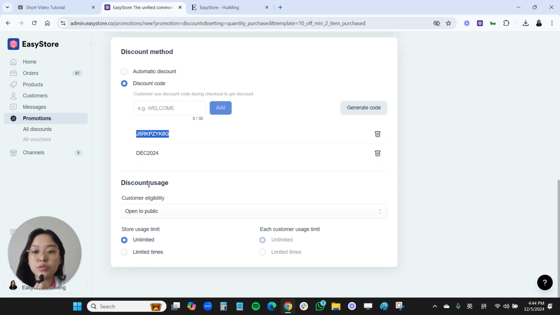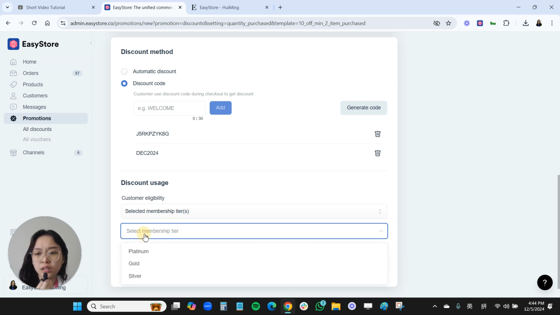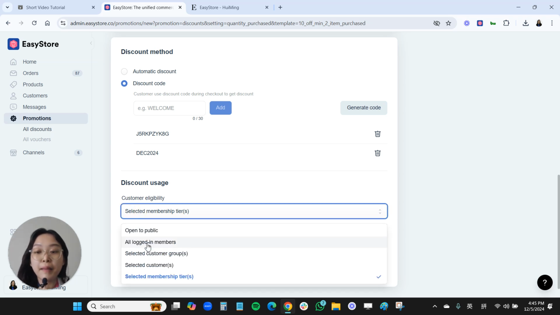Coming down to discount usage, customer eligibility, we have up to 5 settings: whether you want it open to public, only login customers, specific customer group, or dedicated customers only. Or if you're running membership tiers where you have platinum, gold, or silver, and only the highest tier is entitled for this, you can definitely set it. These are the membership tiers that you have set in the system. For example, if it's on the highest tier, platinum, this discount is only applicable for platinum members. But today we will go for all login members.